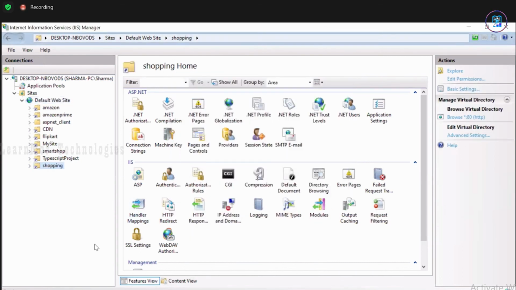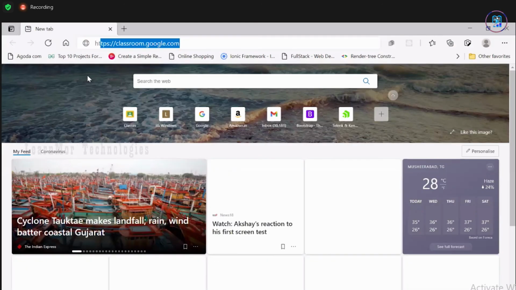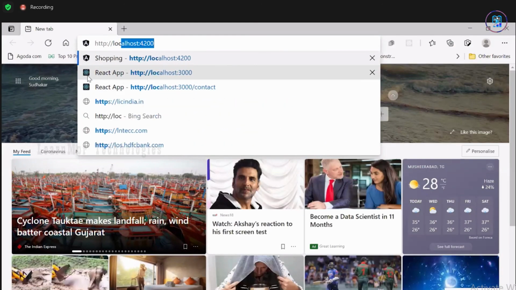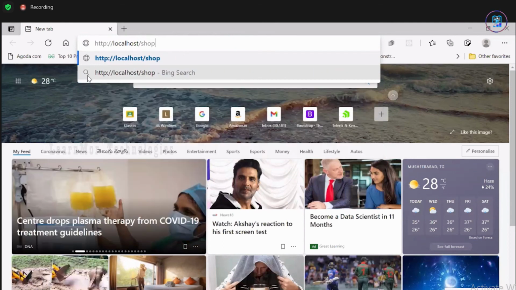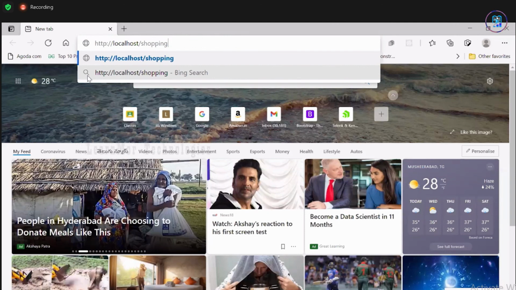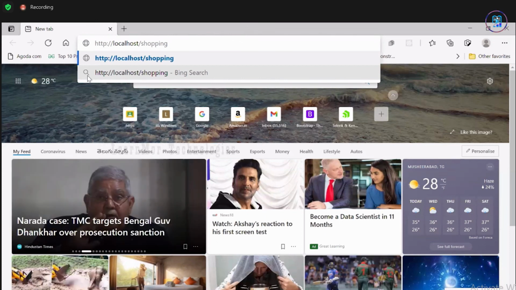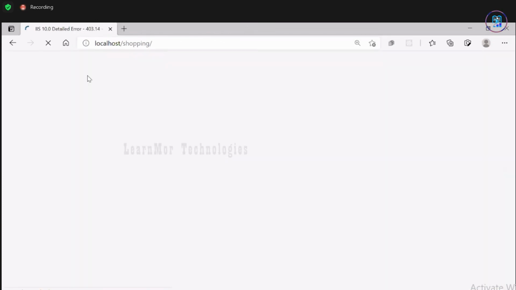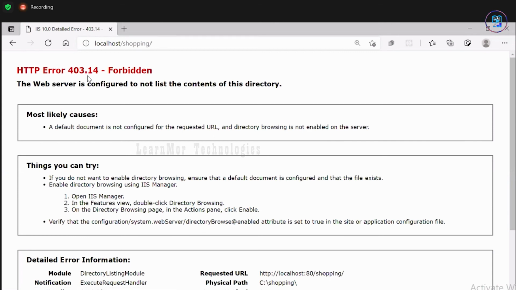Shopping is ready. Now I will access that website from the browser. http://localhost/shopping. Now tell me, does this website have any resources? Currently, it does not have any resources. It is empty. That is the reason when I hit enter, it says not found. That means there are no contents. Of course, we know that there are no contents. It's empty, right? Now we will maintain some resources for this website.